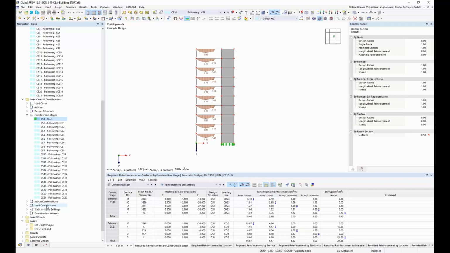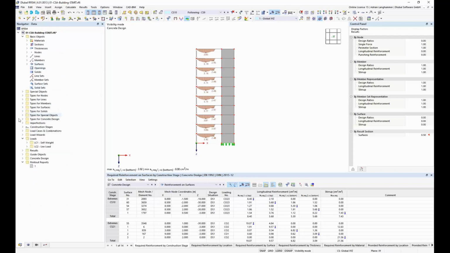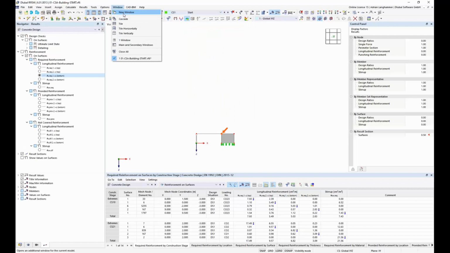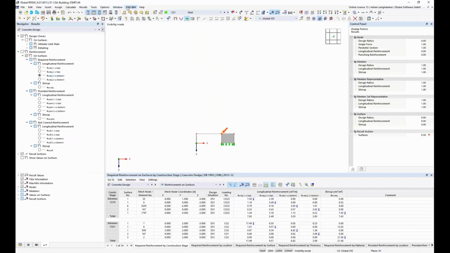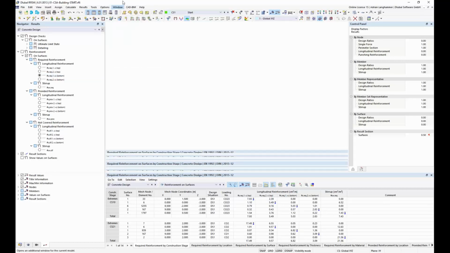I already generated a simple printout report without graphics, only some automatically generated tables for the construction stage. And now I want to print graphics to the printout report. I want to show the first possibility, which would be to generate different windows and then print different windows at the same time to the printout report.